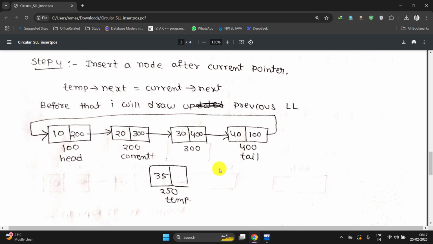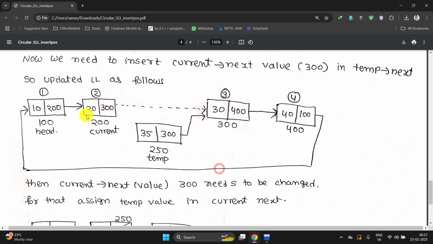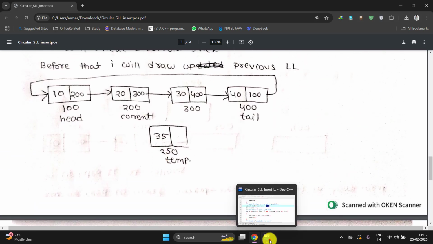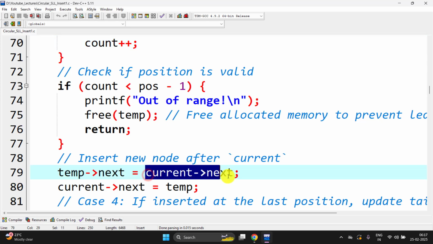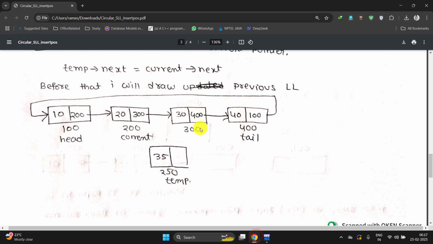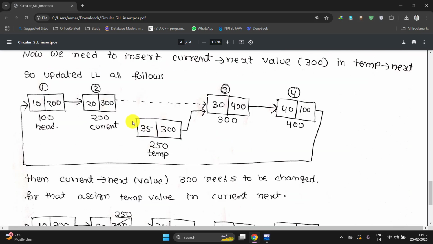So the updated diagram is as follows. After that particular statement, I will show you this statement: temp next is equal to current next. So what is the current next value? The current next value is 300, that will be assigned to temp next. So the updated diagram is as follows. So this temp and 300 nodes will be interconnected.